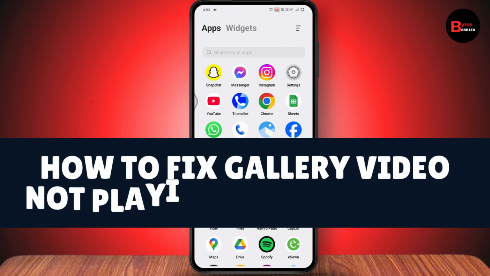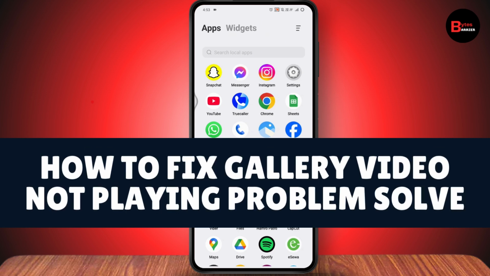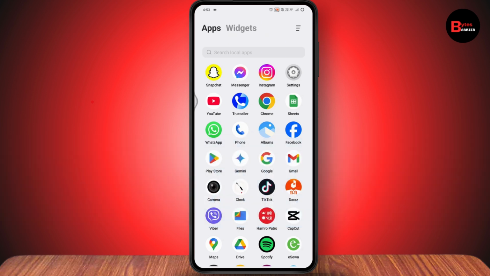How to fix gallery video not playing problem solve. So if you want to fix your problem of gallery video not playing, then what you need to do is first you need to simply tap and hold on to your gallery. Once you've done that, go with the app info.